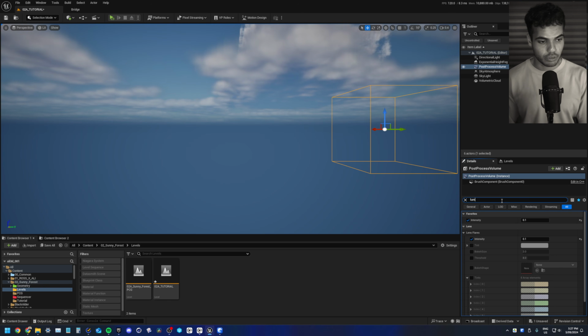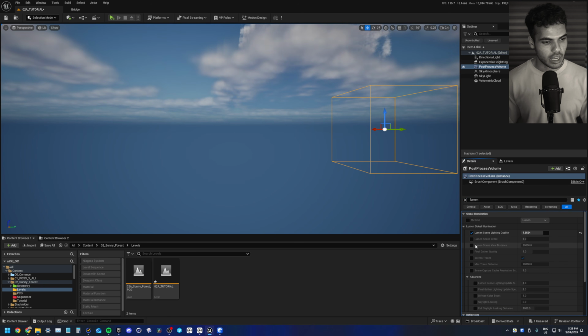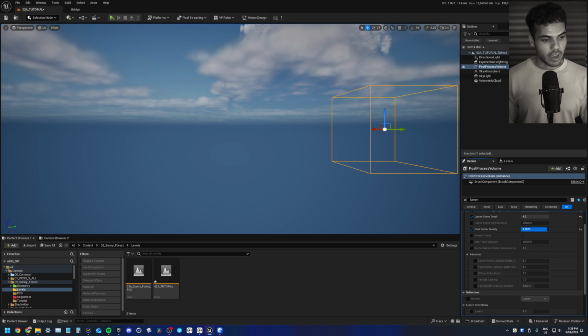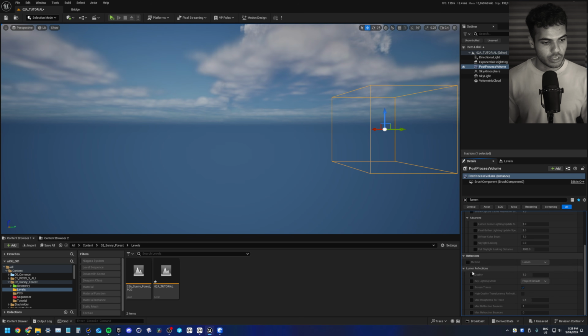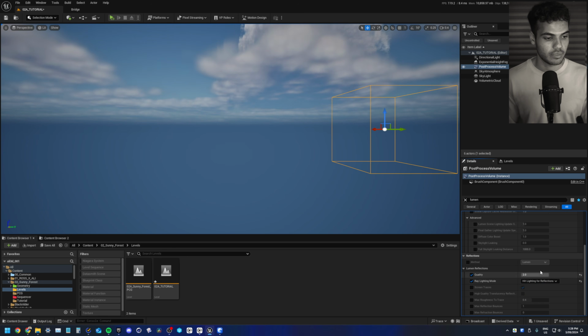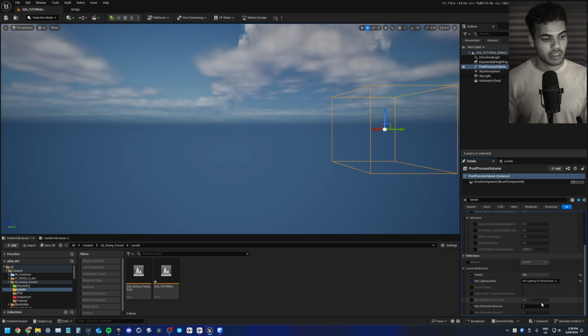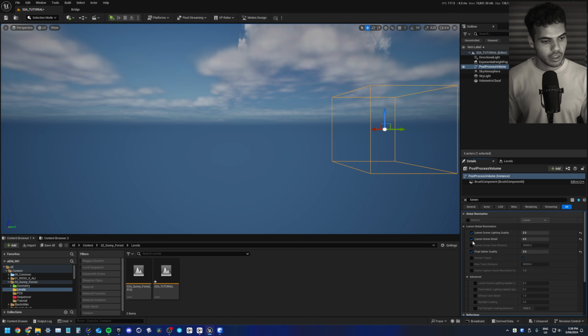And then I'm just going to go into the Lumen settings and up my Lumen scene lighting quality, scene detail, final gather quality. And then also just make sure my reflections are on hit lighting cache and also the quality slider for that. Max reflection bounces, I'm just going to put to 3. And I think that's all we need for this.